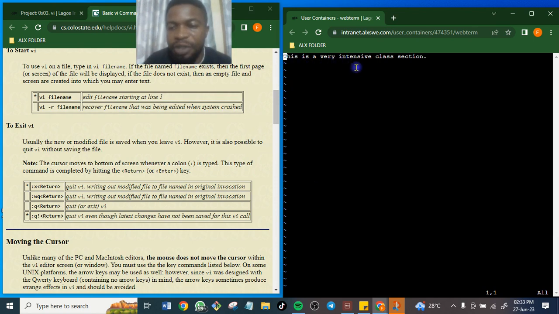This is a very intensive class. Good. Let's go into the file by using i. See, it has brought the insert mode. You are now in insert mode. Let's continue. Very interesting. Hope you are learning something. So you already see the function of vi minus R file to recover a lost file. Okay, now let's save this.